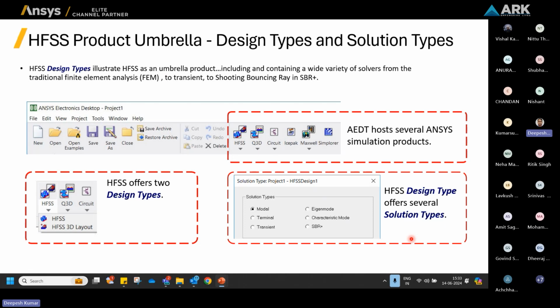These are some of the products which are shown here: HFSS, Q3D, Circuit, Icepak, Maxwell, Simplorer, and these are some of the top ribbons shown here. Mostly, the purpose of showing is the different solvers and different techniques. Based on our application, we can utilize this data as well.